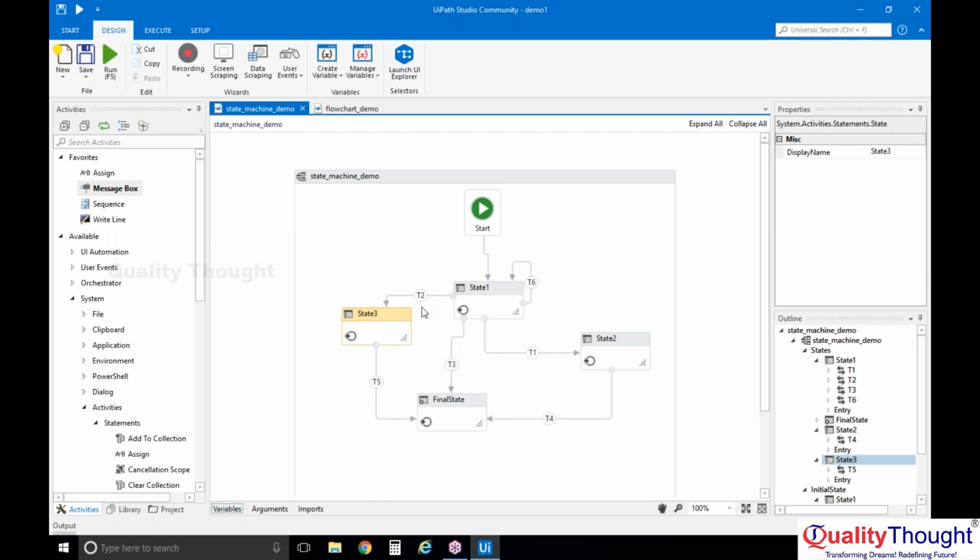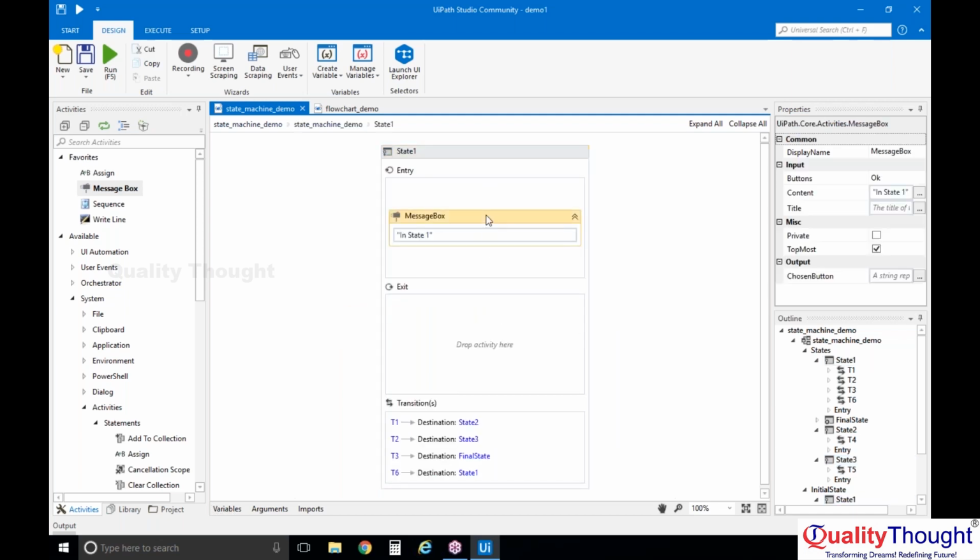So now I have given rules telling if this value is state 3, then go to state 3. If it is state 1, come back to state 1 again. If it is final state, then go to final state. If it is state 2, then go to state 2. So now inside this, after this message box, let us use something which will take an input from the user.